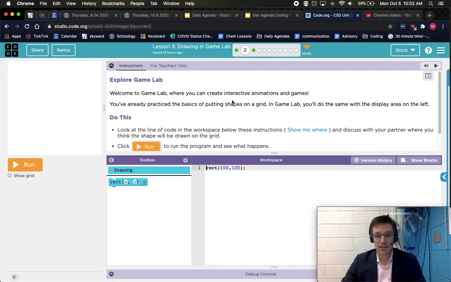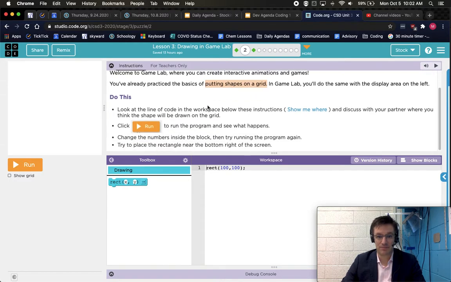So, welcome to GameLab. You can create interactive animations in games. You've already practiced the basics of putting shapes on a grid. That was actually from an unplugged lesson. In GameLab, you'll do the same with the display area on the left. Look at the line of code in the workspace below these instructions. That's right here, and I've already switched it to text mode. And discuss with your partner, I'm just going to discuss out loud, where you think the shape will be drawn on the grid. So rect, as you can see in the toolbox, gets an X and a Y.